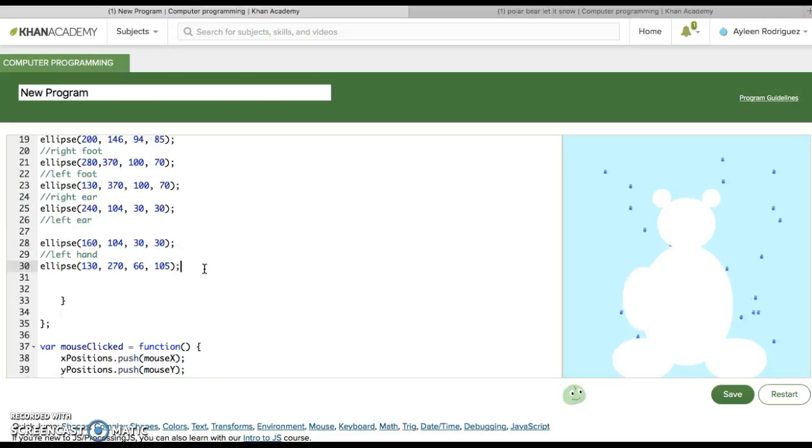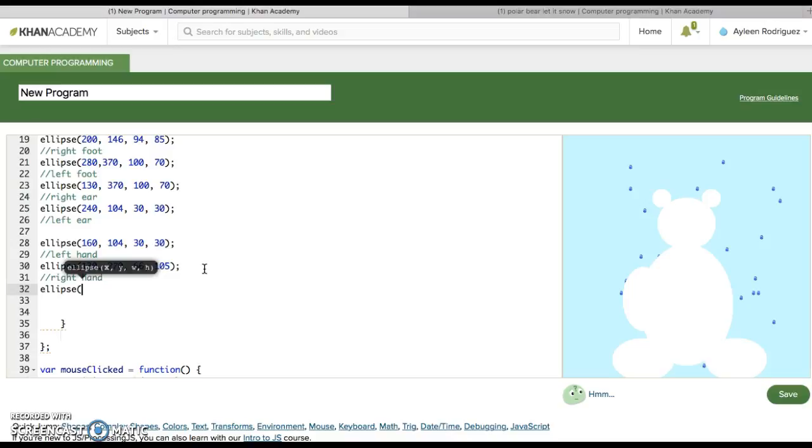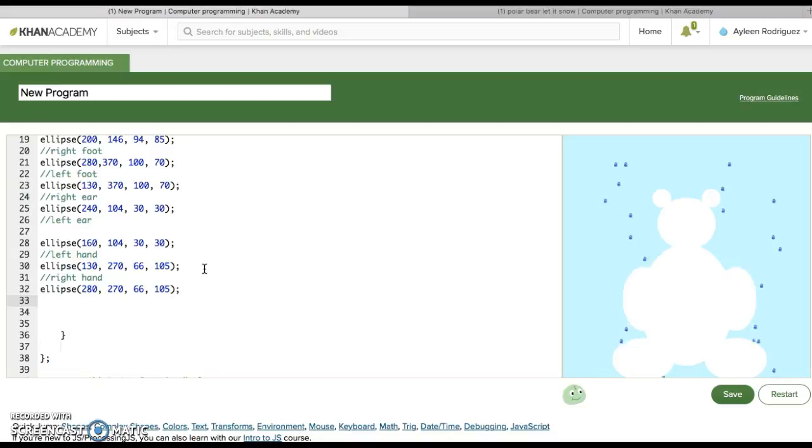Now let's move on to our right hand. And our right hand will also be an ellipse. We're going to type in our code right here, 280, 270, 66, and 105. There we go. Finally, now we have our whole entire polar bear body. But as you can see, the little face is missing. We need eyes, a nose, a mouth.